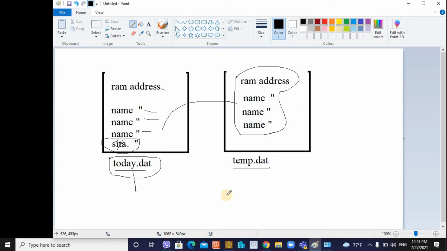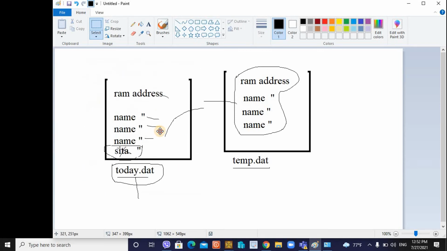Now, what am I going to do? Simple option. I'm going to delete this file. But the next question comes: sir, next time when any client comes, in order to display the rest of the 4 records that we have, they are going to search by the name today.dat. Obviously, you're right. So in that case, I do have another option.